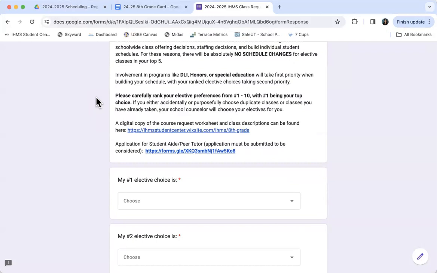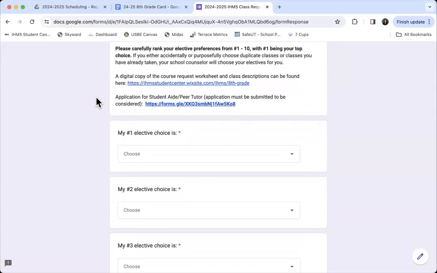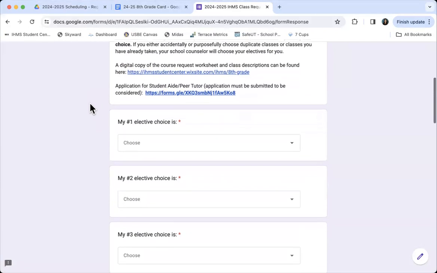So if you do that, you're basically forfeiting one of your options, and we don't want that. So make sure that you really pay attention and take your time. If you misplace your course request worksheet, you can find this online here.